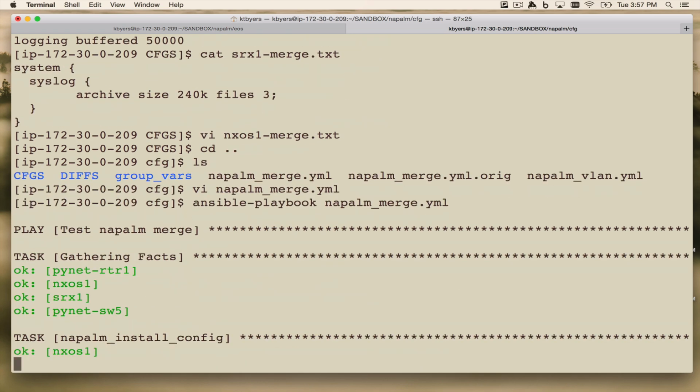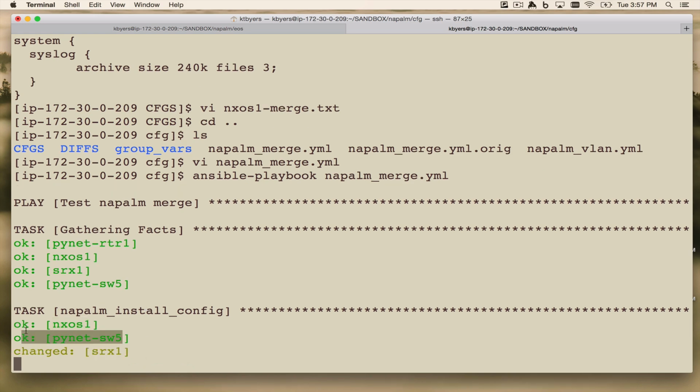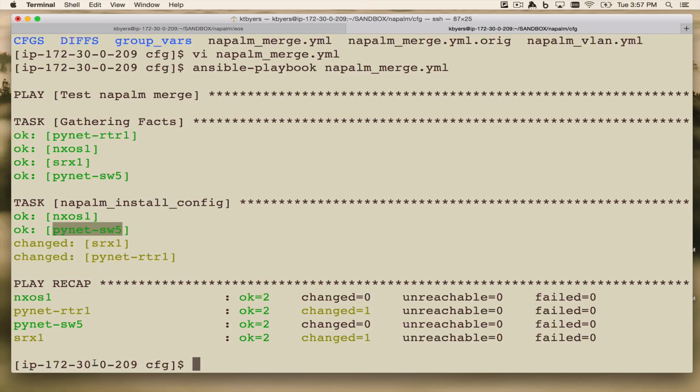Gathering facts, doing the NAPALM install config. So NXOS1 is already entirely correct. PyNet switch 5 is already entirely correct. But SRX1 and hopefully PyNet router 1, they both have a change that needs to be made.